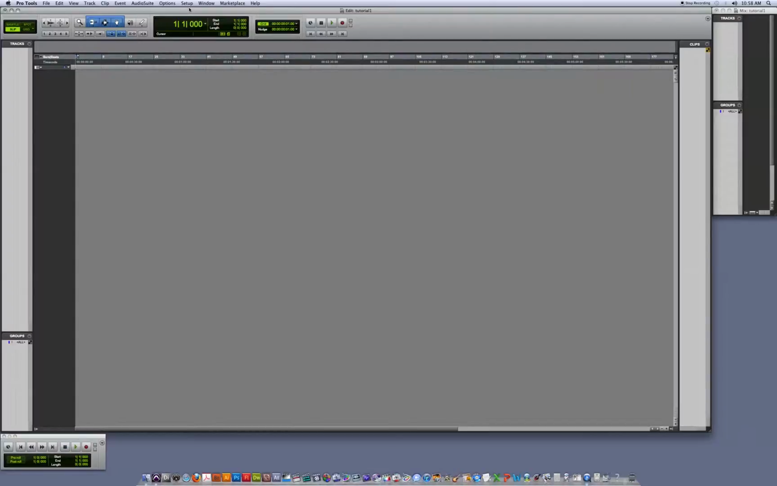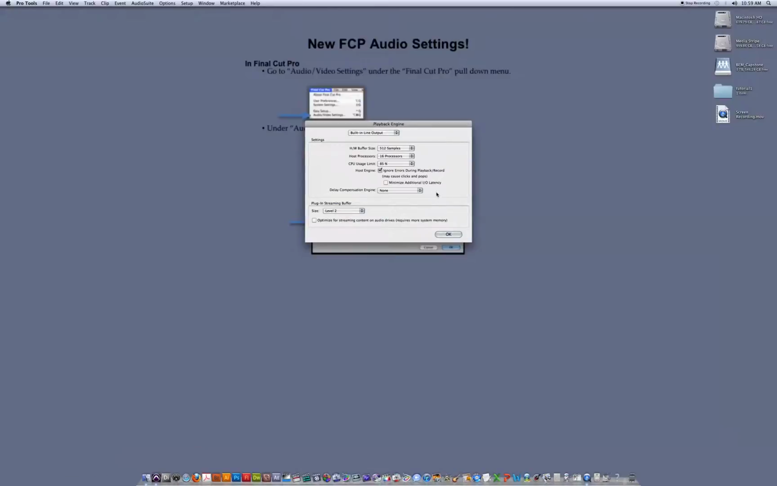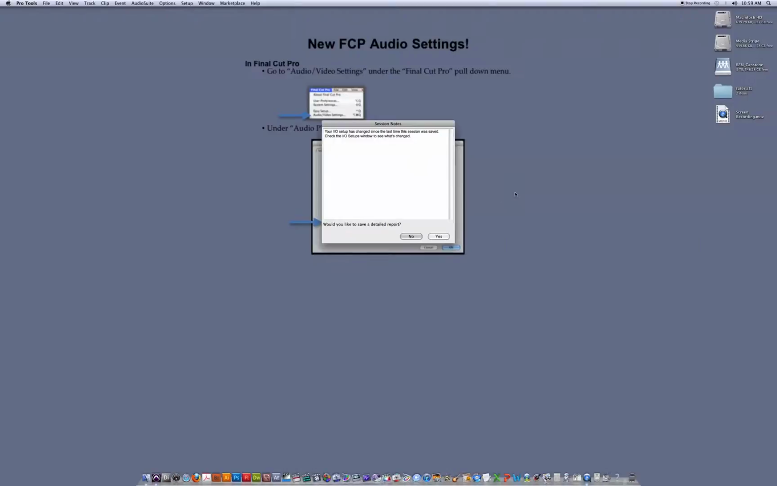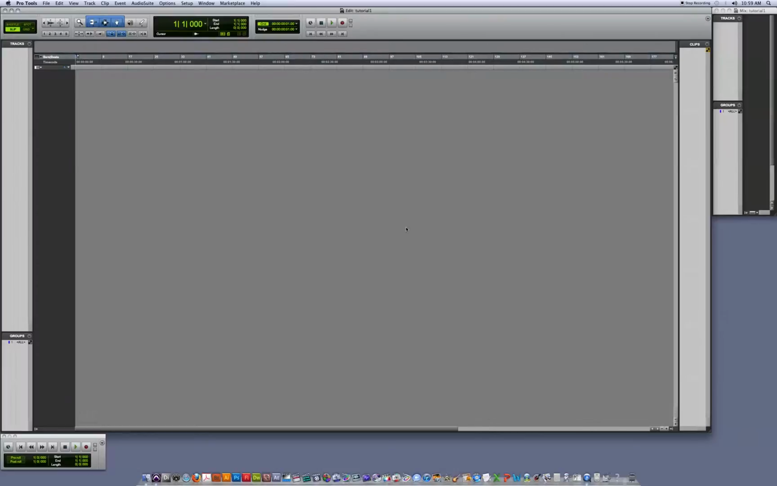Now let's make sure that we are set up properly. First thing we're going to do is go to the Playback Engine, and you are going to want to set it to built-in line output, and this means that the audio output in the back of the tower will come to the speakers that are right by the monitor. And so now it's going to basically restart the project and be working at that speed.